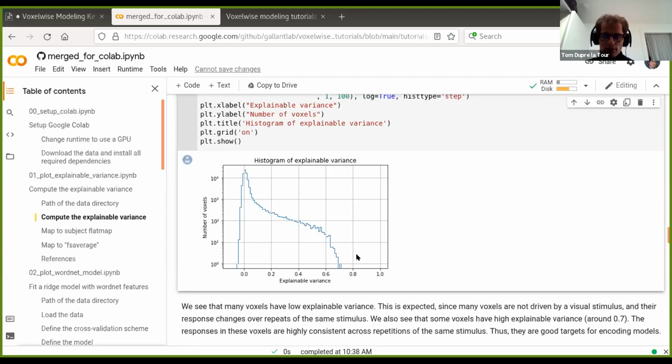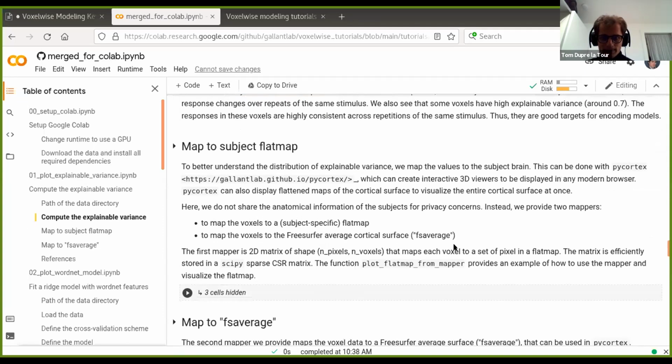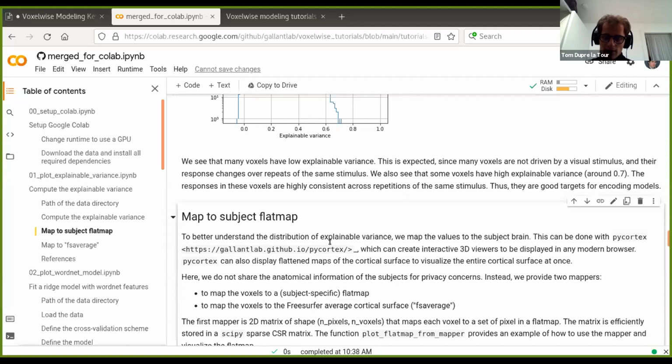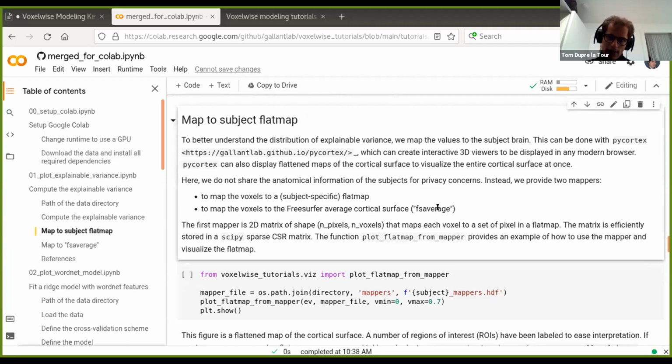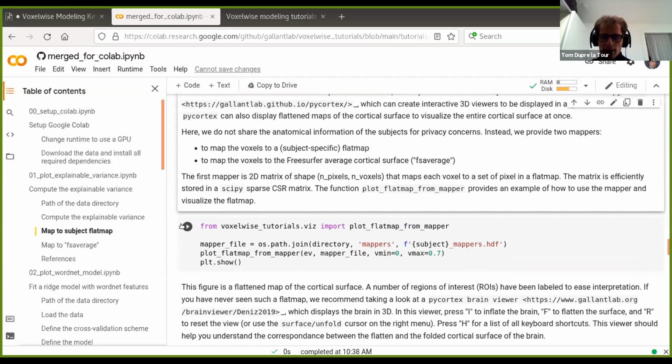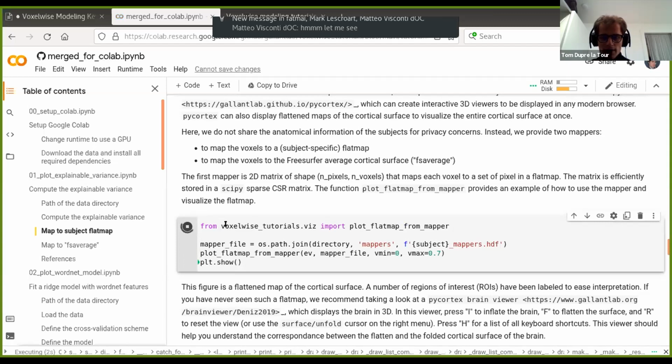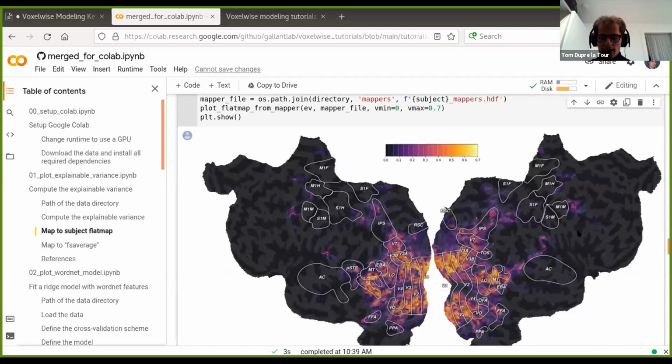Obviously, this doesn't tell the full story. We want to know where these voxels are in the brain. This is the next step, and the usual tool we use for that is called PyCortex. It is extremely useful to show either flat maps or to navigate on 3D viewers. We're going to open that next. But for privacy reasons, we do not share all the anatomical scans that are necessary to open PyCortex. So instead, what we have is a mapping that goes directly from the voxels we gave you to the flat map. You can just run this, and it will show the flat map directly.